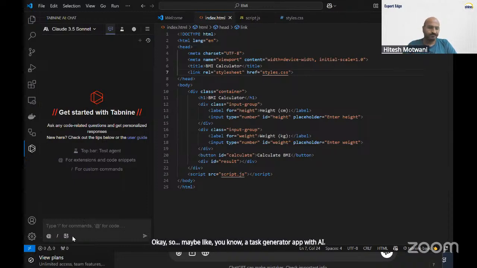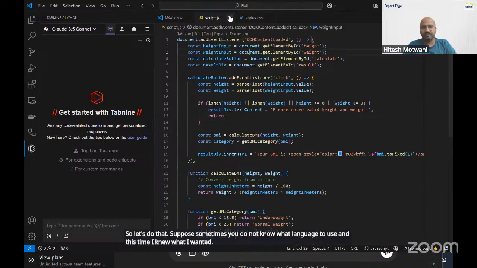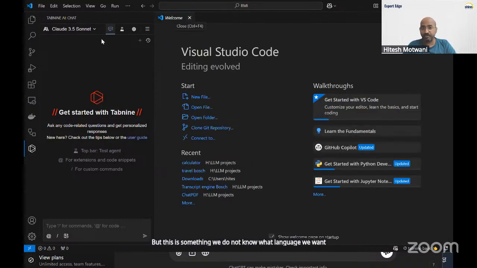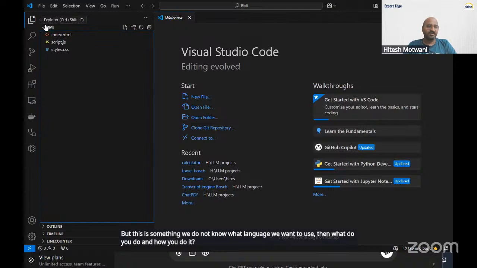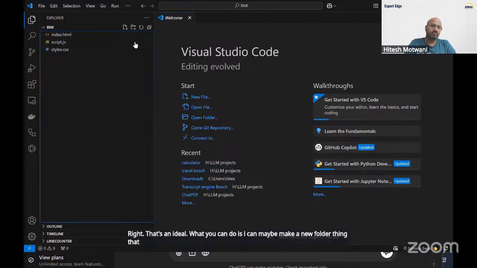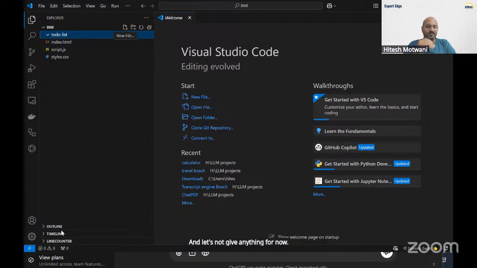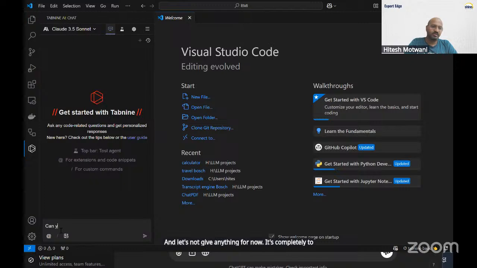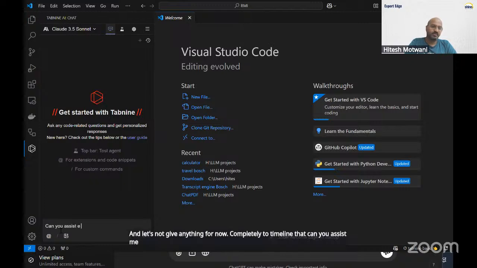So let's do that. Now suppose sometimes you do not know what language to use. This time I knew what I wanted, but sometimes you do not know what language you want to use. Then what do you do? In that scenario, what I can simply do is make a new folder called to-do list. And let's not give anything for now. Let's simply say to Tabnine, can you assist me in creating a task manager application?